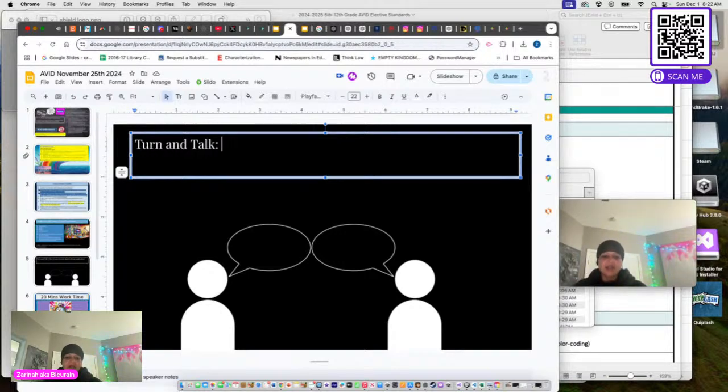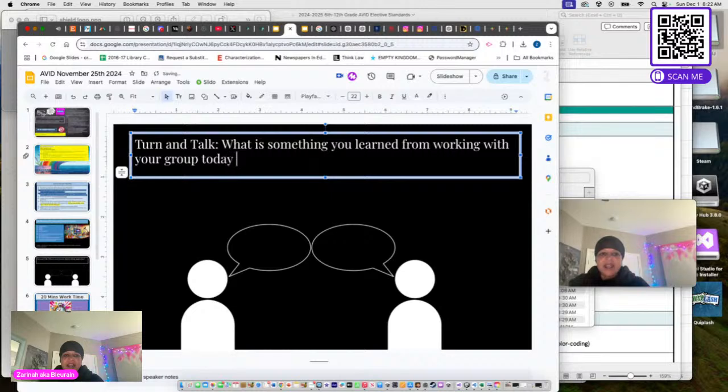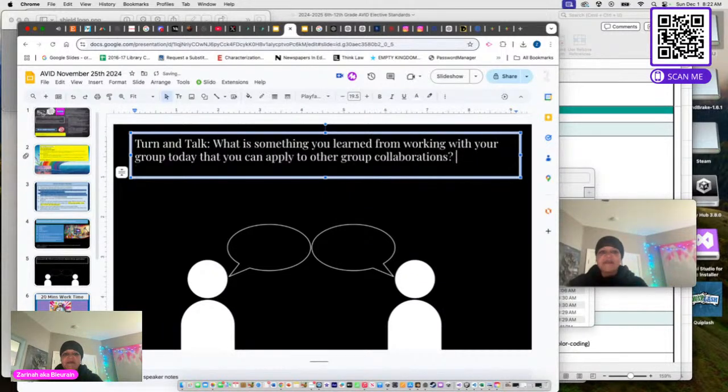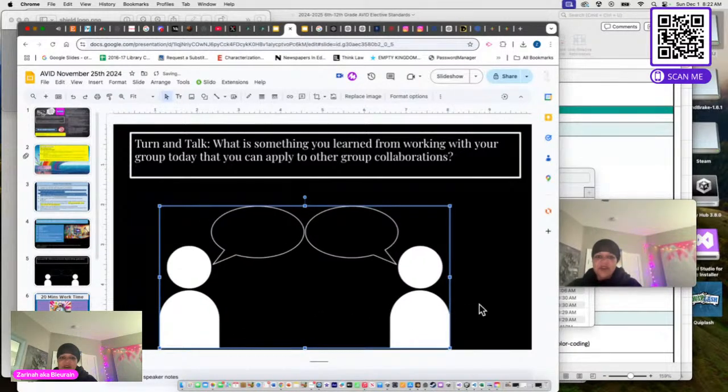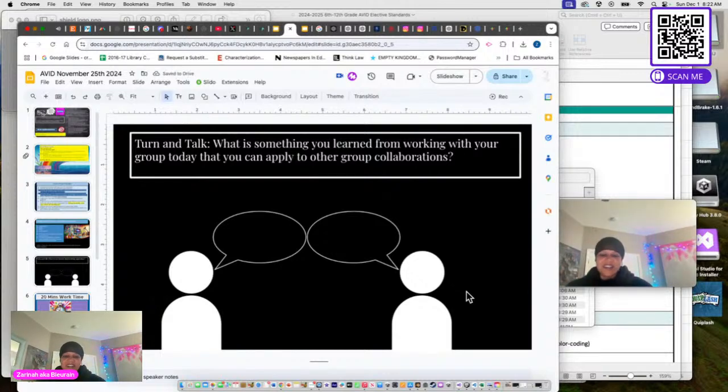You say, what is something you learned from working with your group today that you can apply to other group collaborations? Have them think about that because they really need to get to talking and working together still. This next part, they're really going to have to figure out how they're going to divvy up the work and work together in this next component.